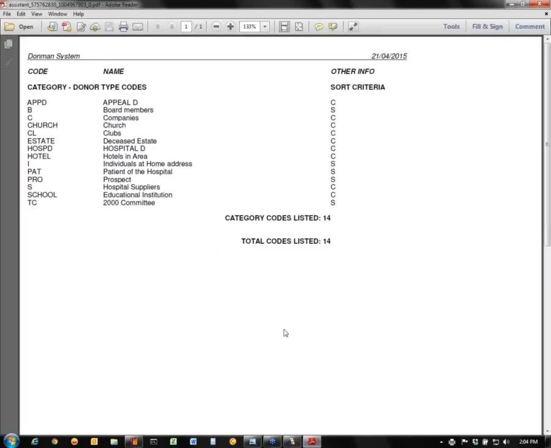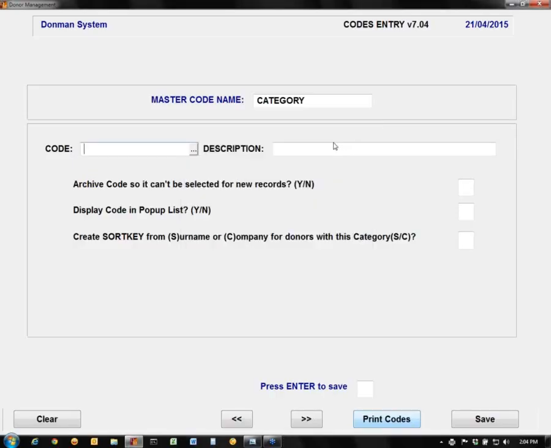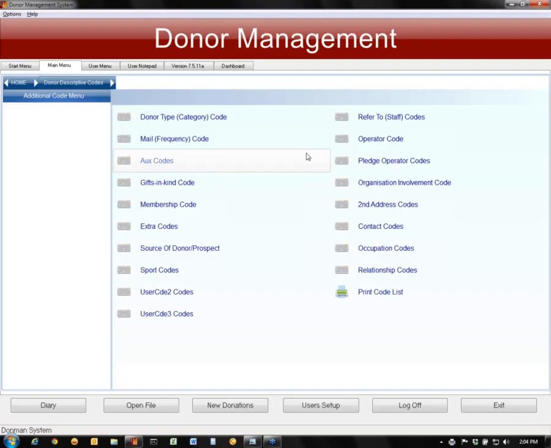So here, very simply, we have a list of the donor types. And you can see the category or donor type codes, with the list that we saw when we looked at the drop-down list. Now, in Donman, about 95% of the things that we call codes are all stored in the codes file, and what we've seen there is just one instance of a particular type of code that's stored in the codes file.